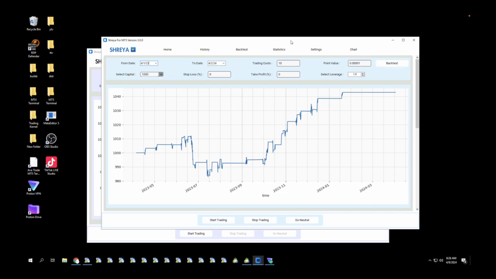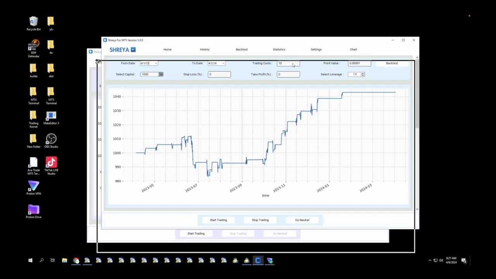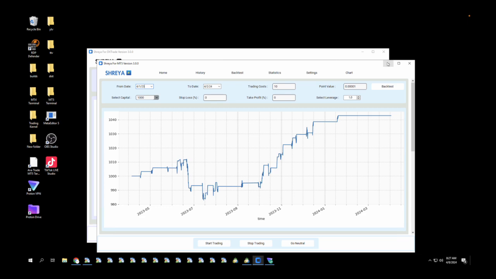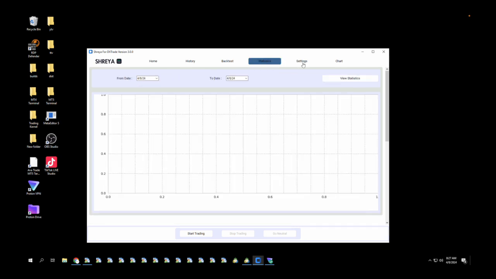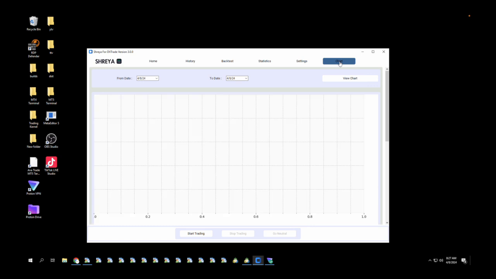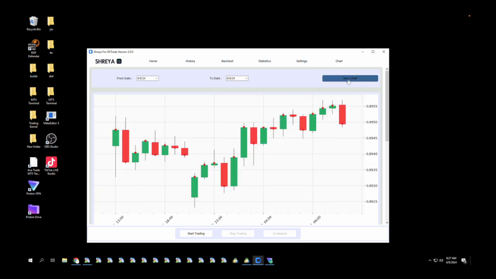You can see it's very much the same as what you have on your DXTrade application here. So the strategy is very similar. Okay, so the same strategy, and we have a higher trading cost on DXTrade obviously than what we had on MT5, but the strategy is the same. Okay, and once you've actually backtested the strategy and you love the strategy, you can just go to your chart and then click on charts to actually view the strategy performance in real time.